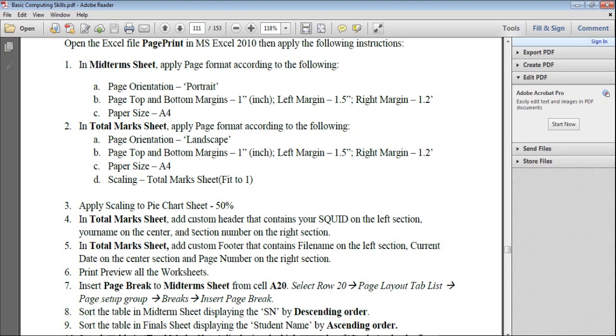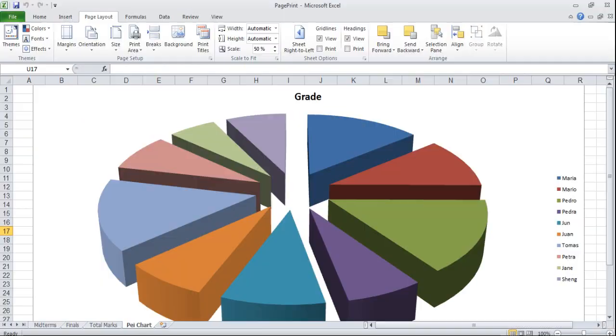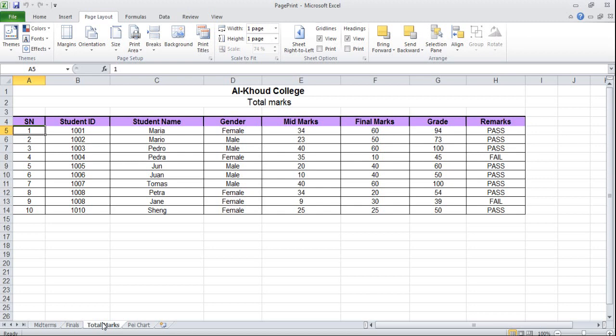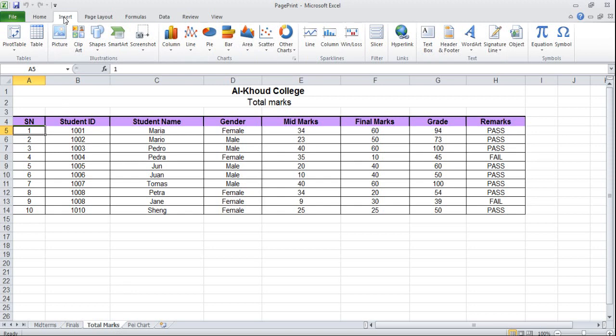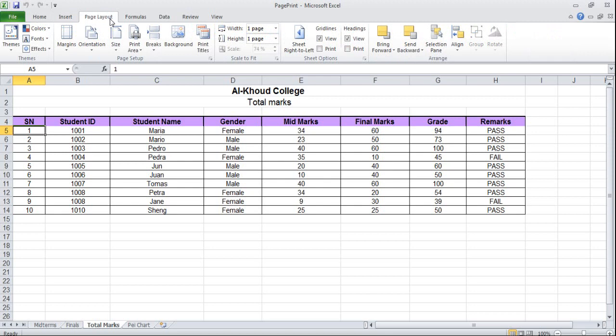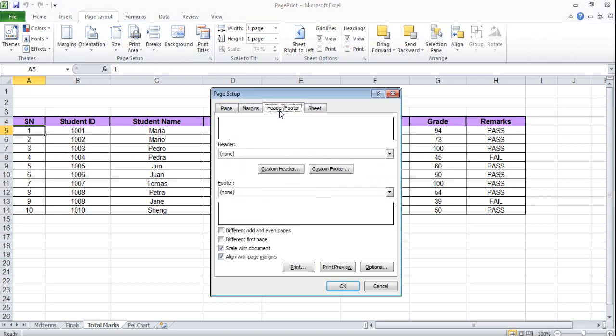Question number 4. In the total mark sheet, add a custom header that contains your SKU ID on the left section, your name in the center, and your section number on the right section. Select the total mark sheet and then you can either insert a header by clicking on Insert and then selecting Header and Footer, or if you are using Page Layout, you can insert header and footer through the Setup dialog box. To insert a header, click on Custom Header.